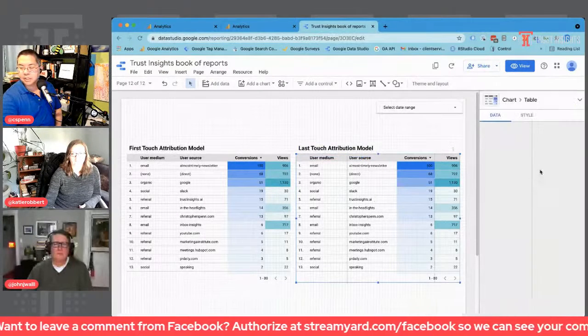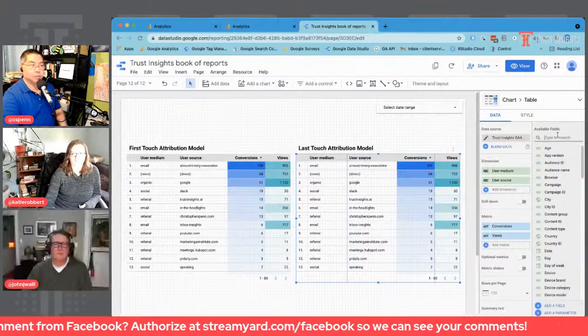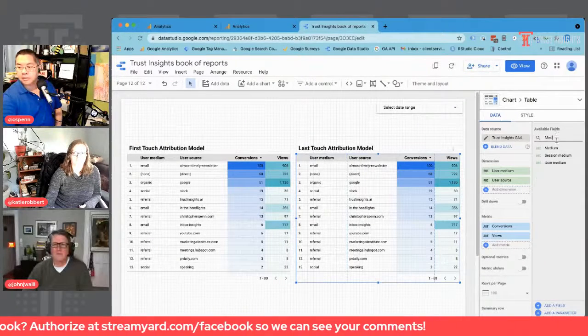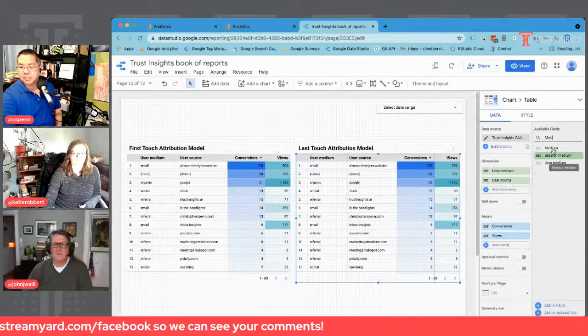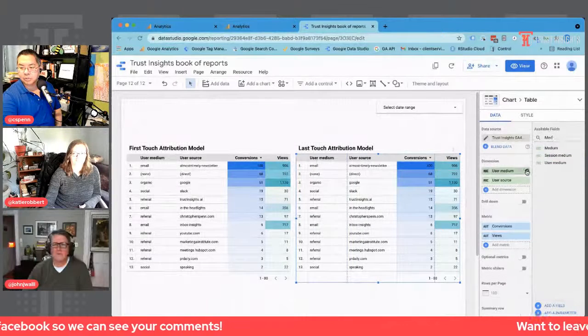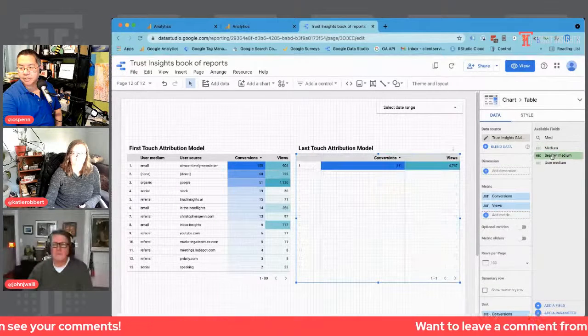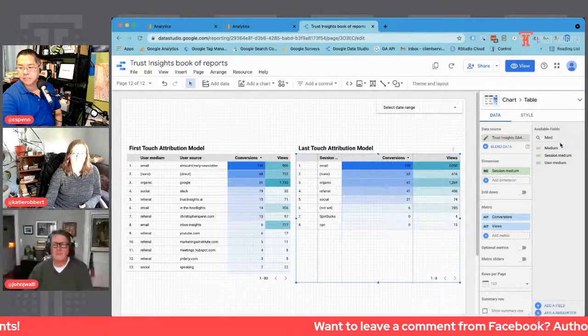And now, instead of user medium, remember what we were saying earlier, session medium is sort of the last touch. Let's go ahead and get rid of the user mediums. Put in session medium, session source.